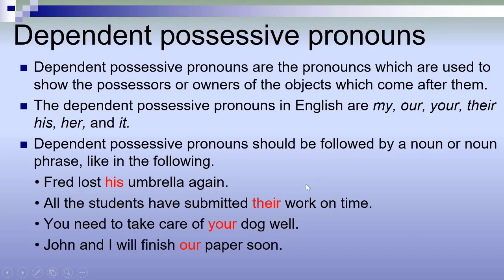In the second example over here, all the students submitted their work on time. There here replaces all the students. If you don't want to use that, you have to say, for example, all the students have submitted all the students their work on time. But that's not English, because you have to substitute, otherwise the sentence sounds awkward or it's not correct. So all the students have submitted their work on time. So they here functions to replace all the students.